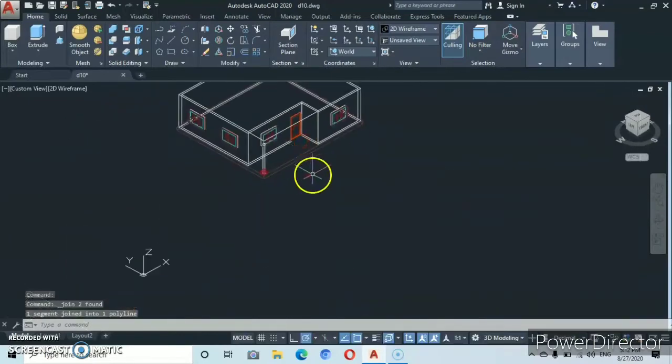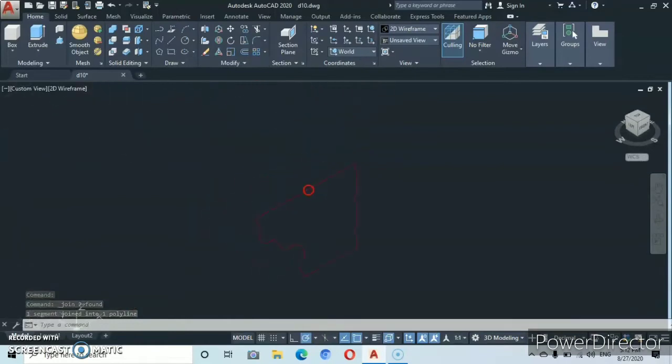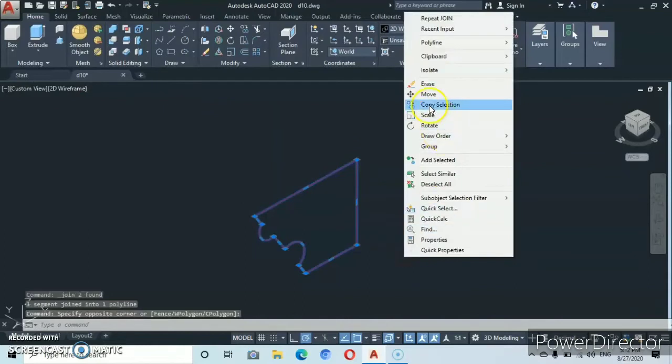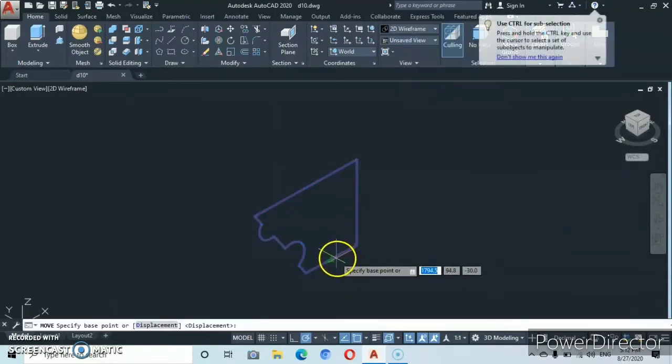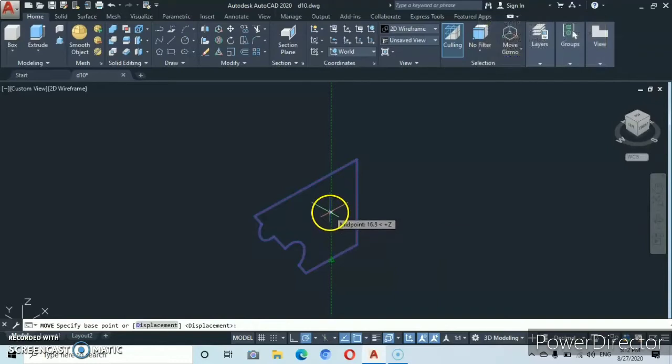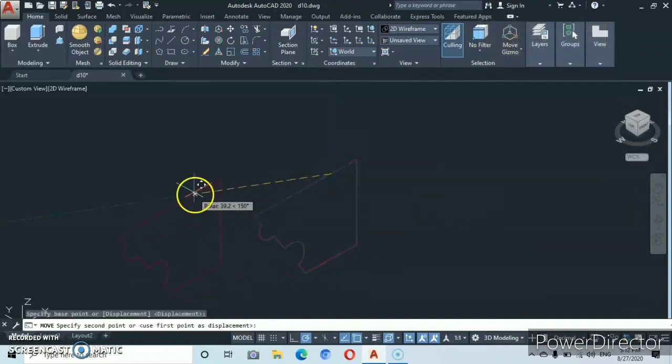Then come to the object, zoom it out, then you select the object, you go to the move command, then you come here, you see this midpoint. Don't click, okay, just hover it at the midpoint, stretch it upward, you see this tracking upward, and you click at intersection.